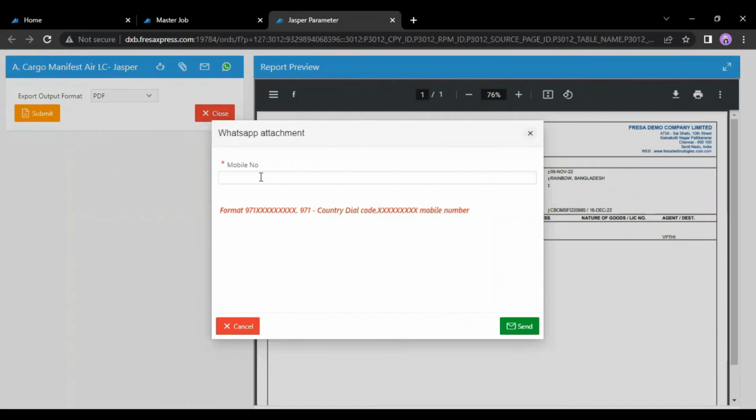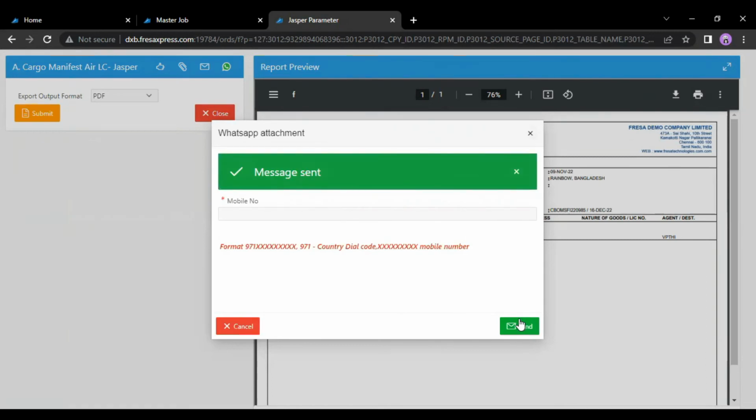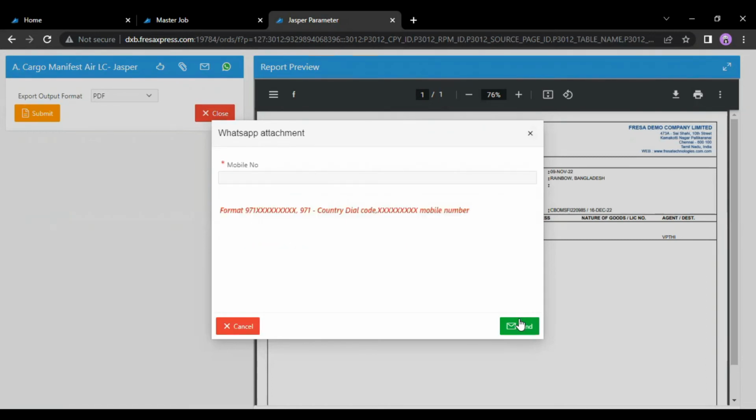Here we have to add the country code with the mobile number. Then we have to click on the send button to send the report. This is how to send Cargo Manifest RLC Jasper report through WhatsApp in the Fresa application.